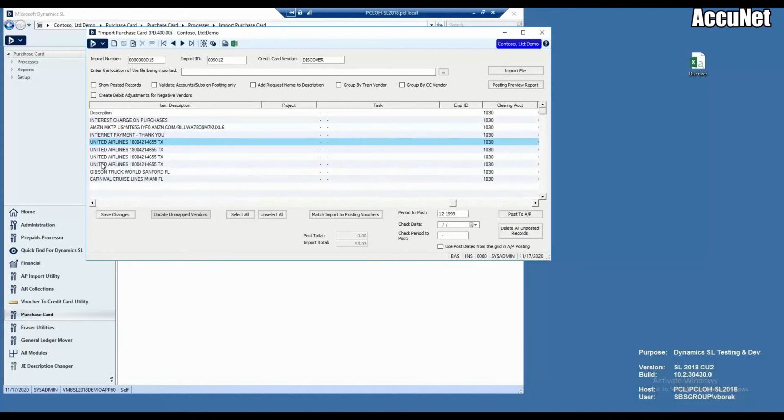And once the whole thing is filled out, you select the items that you want to do and you hit Post AP. What that will do is it will create a voucher for every line item in the grid that you've selected. It'll create a dummy check paying that voucher, and it'll create the voucher to the credit card company.